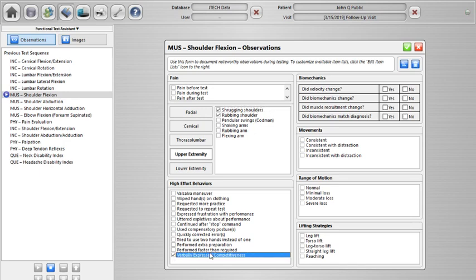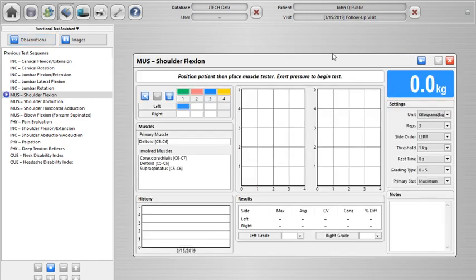So if any of the observations regarding either pain, high effort behaviors, range of motion, lifting strategies, movements, and biomechanics, all of those things used to be locked behind the idea of functional testing. Now they are available for all objective testing as well, and the software will keep track of that, and we'll see this in just a couple of minutes. So I'm going to go ahead and save my observations, and I'm going to mention here also for images.